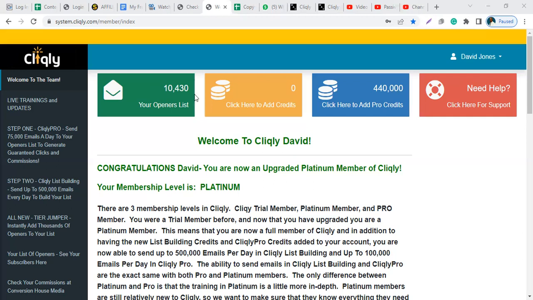You have two sets of credits. We have the credits here in this orange box, which are called the list building credits. Those pertain to step 2. And these over here, the pro credits, pertain to step 1. These are the ones that, when persons open and click the links inside, generate you a commission.